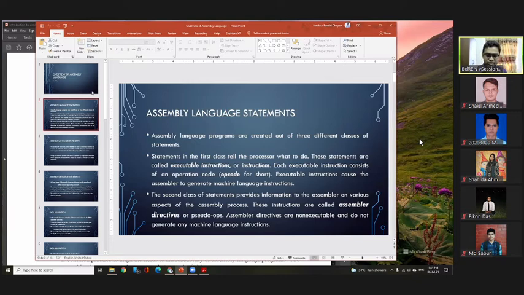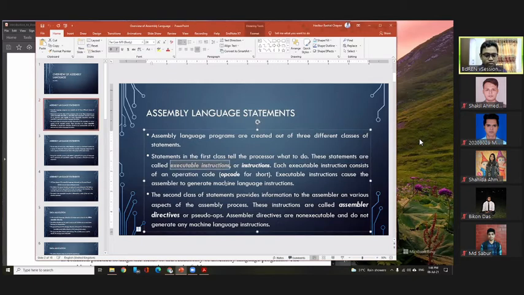In assembly language, we have 3 different types of statements whenever you write assembly language code. The first type is called an executable instruction. That means if you write this type of instruction, it will be executed by the microprocessor, and the assembler, which translates from assembly language to machine language, will generate the machine language for these types of instruction. Executable instruction, or you can just say instruction.